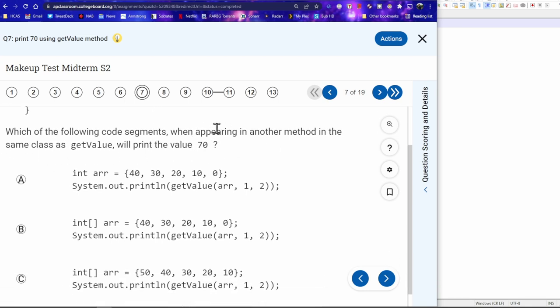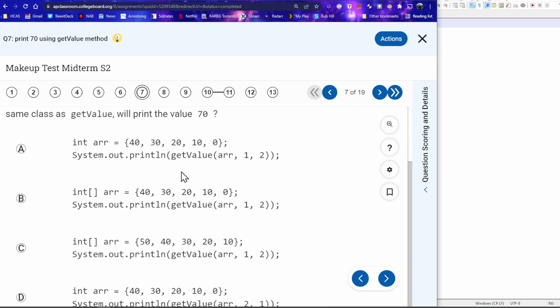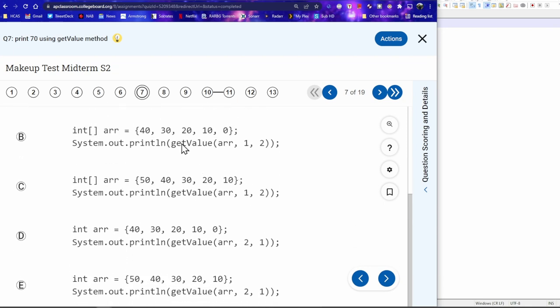Okay, so what's going to print 70? All right, so this is a matter of finding the ones that equal 70 and adding them together. So this is 0 and 1, make it 70. And that's 1 and 2, so no. We're trying to make 70, so this one and this one. And no, this is 1 and 2.